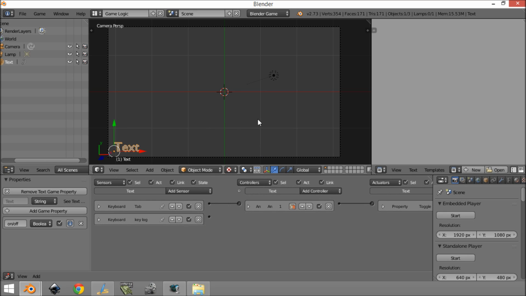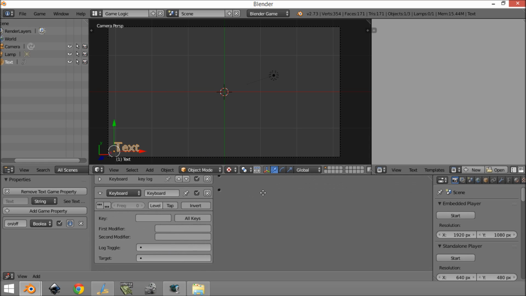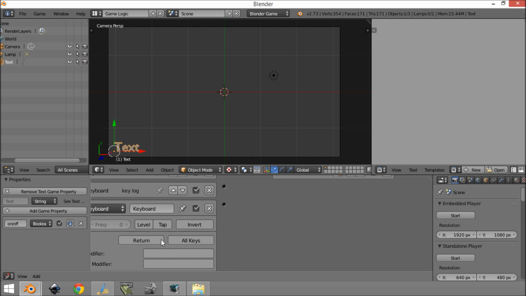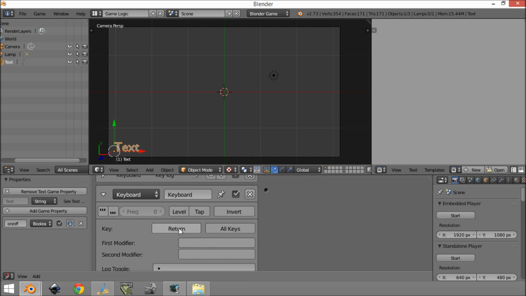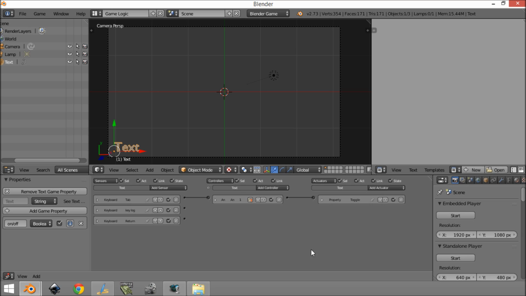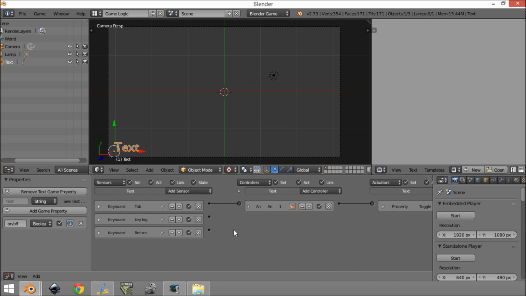So let's move along. What we're going to do is we want to be able to type in a command and then click enter, and it will clear it all. So what we need to do is add another keyboard, and this is going to be enter. Return for Mac users, I think it is, and this is what it calls in Blender. So I'm going to call this return. There we go. And we're going to close this so we can see what it is.